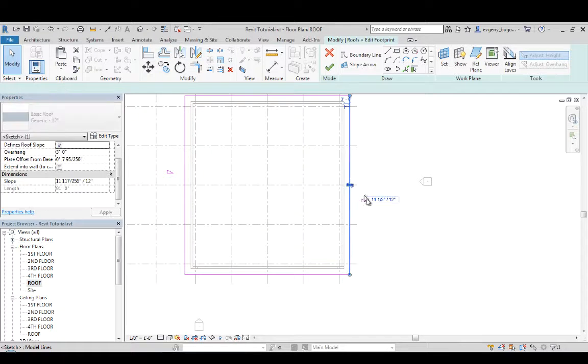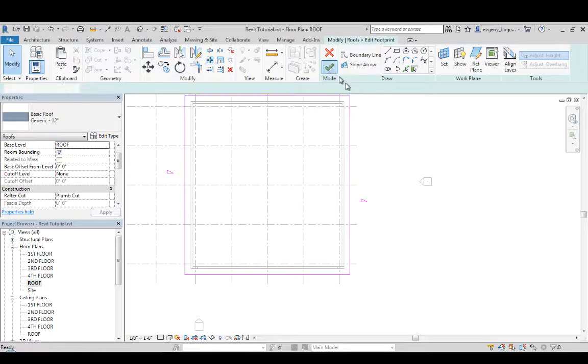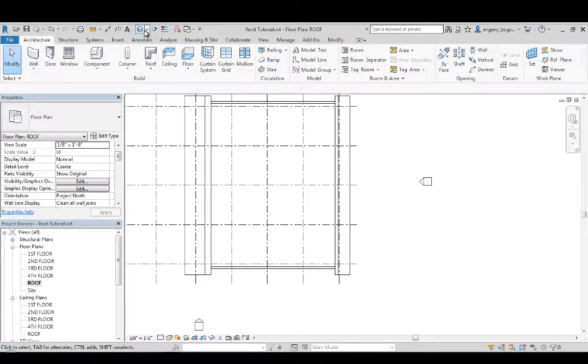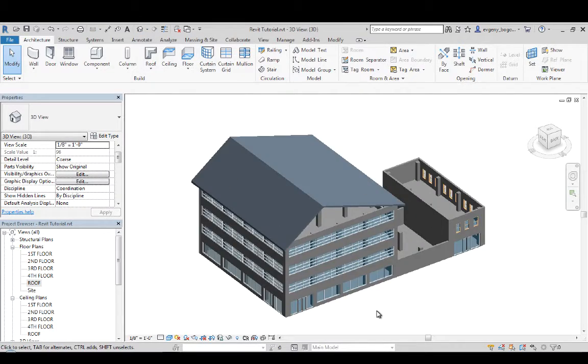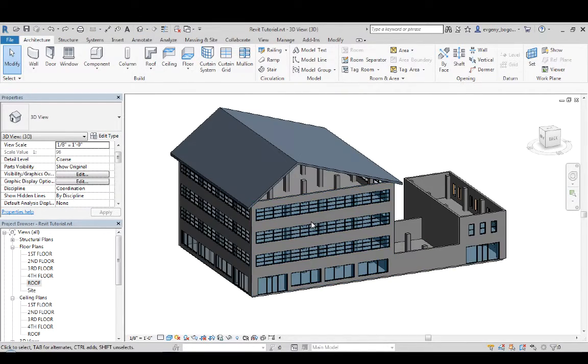And the same, let's say, on the other side. Let's leave this at 9 over 12. And complete this. Now let's look at this in 3D. Okay, that's what we created here. So this is it with sloped roofs.